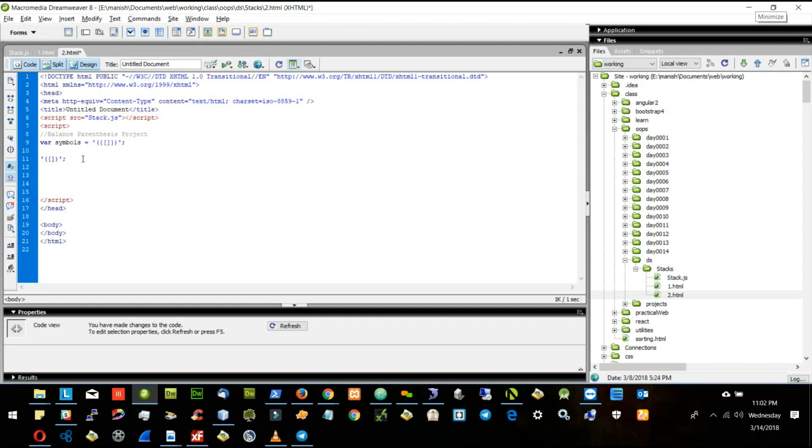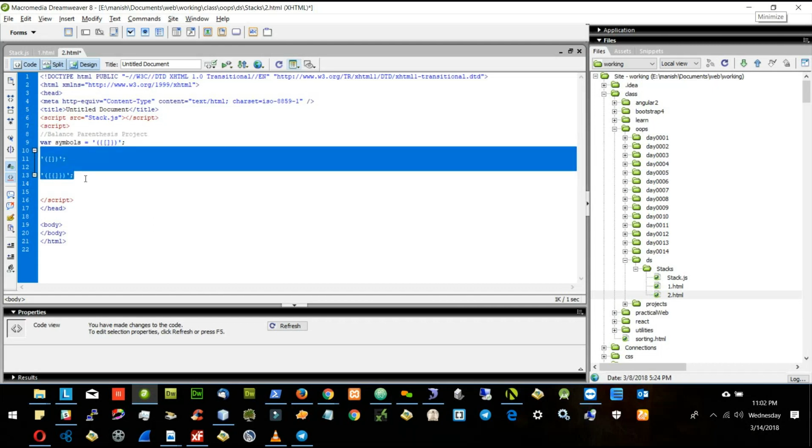If I'm starting with the round bracket, then I'm putting a curly bracket, rectangular bracket, then I'm putting a curly bracket, then I'm putting a rectangular bracket, then I'm putting a curly bracket, and then I'm putting a round bracket. Is this valid or not? No, because the curly bracket should end with the curly bracket. It is ending with the rectangular bracket. So this is the concept of this project, and we have to do this project like this.